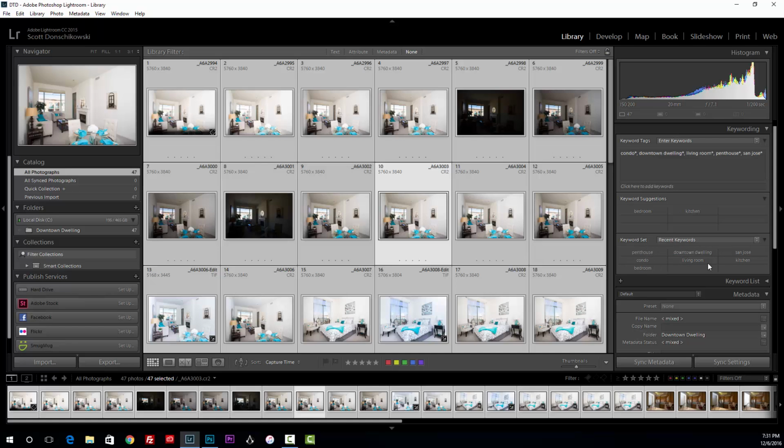So if any of these keywords apply to all these images, well, you better believe I'm going to click on them. So penthouse, right? Let's add penthouse to all of them. Let's add Downtown Dwelling to all of those. It's also in San Jose. It's also a condo. So these four keywords are shared by every single one of these photos. Now, I'm not going to click living room, kitchen, or bedroom, obviously, because I'm selecting all the images. They are not all a living room, bedroom, and kitchen. So I'm going to reserve those keywords only for the images that would satisfy that keyword.